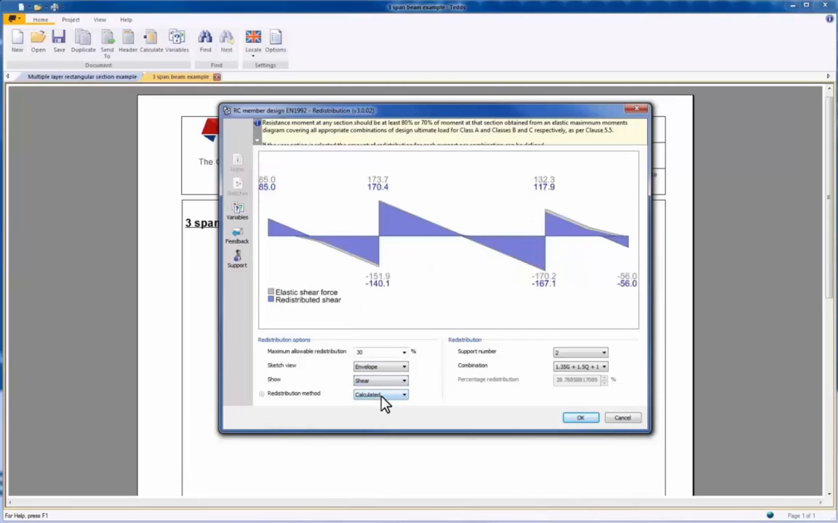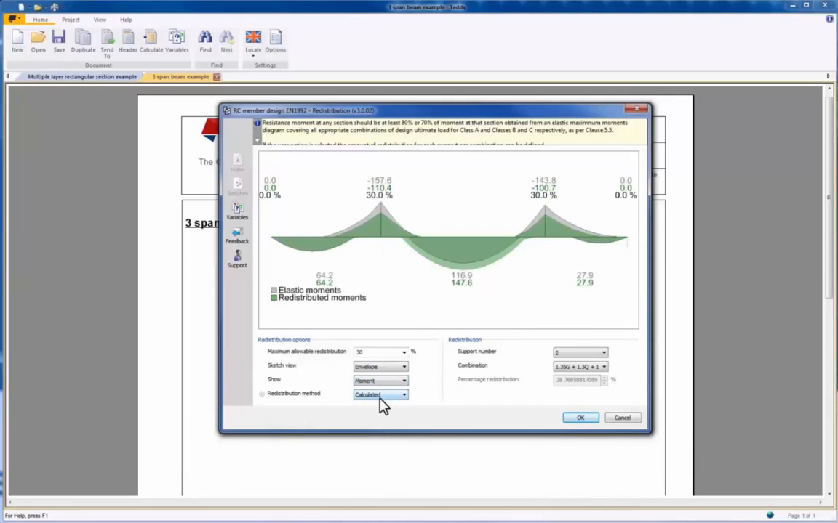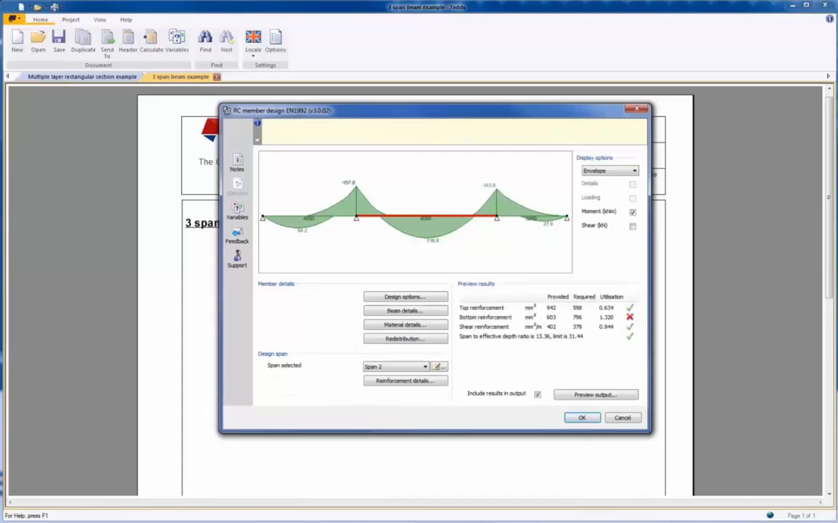We can also do the same for shear. And what's actually happening on this one, we're specifying a maximum allowable, and it's automatically calculating everything else for us. If you want to be a bit more refined, you can use user-defined information here and specify the percentage redistribution yourself, but I think most of you would just go for the calculated option.